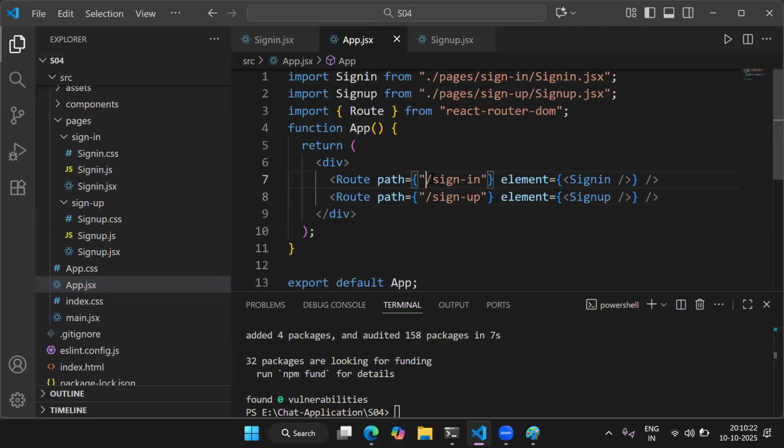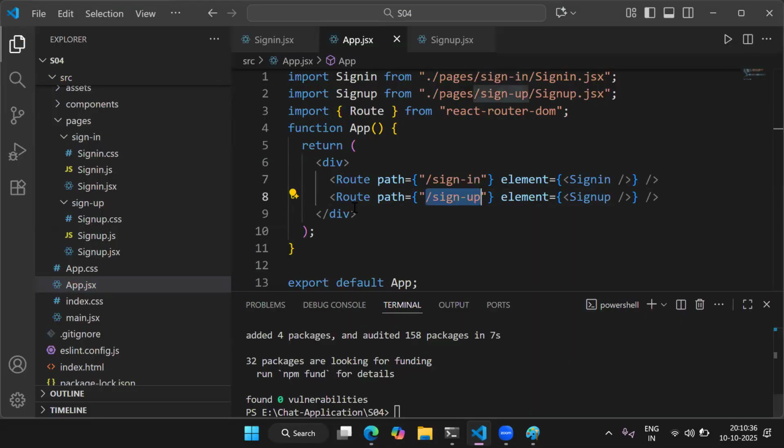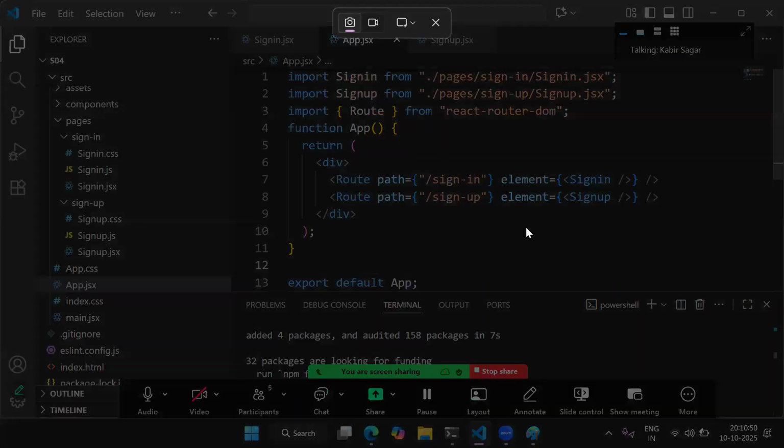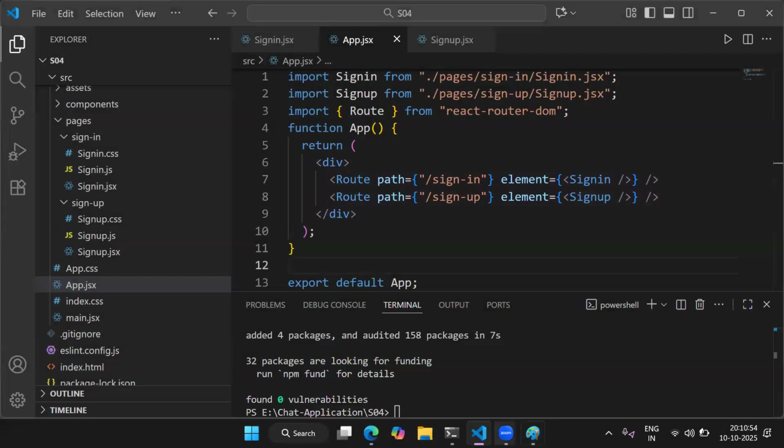Here, this path value should match with the route path which you have configured in the link. So whenever in this browser URL it is sign up, it will check, is there any route which is configured with sign up? Yes. In that case, which component needs to render? Sign up. So on the screen, it will render the sign up component. This is called configuring the route. So I will just take this screenshot and I will add it here.